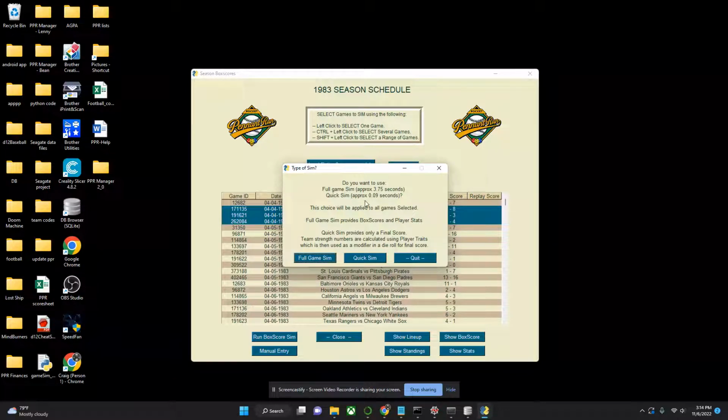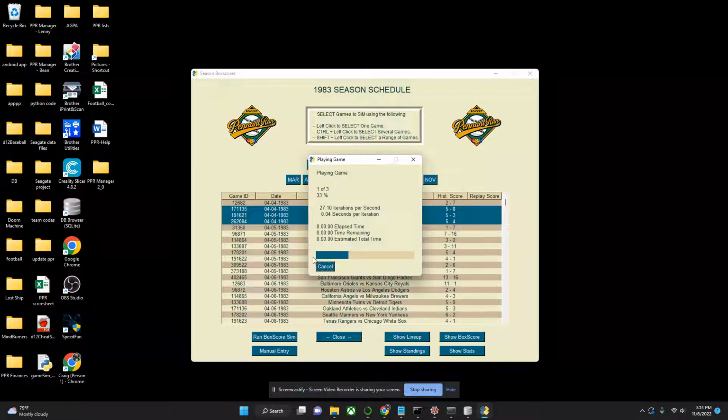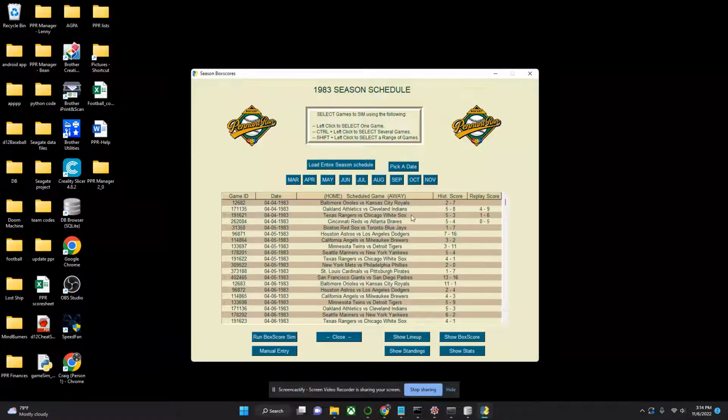The quick sim is very fast. It takes 0.09 seconds. It's faster than you can blink to get the games done. So we'll go ahead and full sim our games. It should take less than 4 seconds. A screen will pop up showing you the games are being played, and then the blue turns back to the tan and you see your scores.